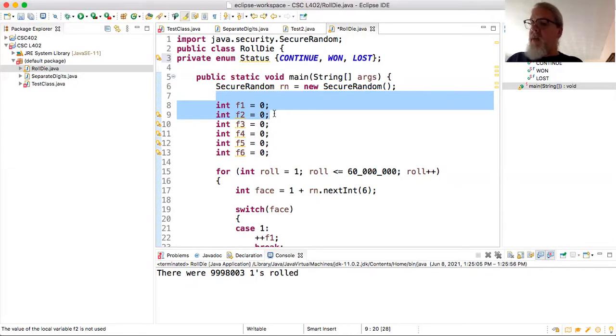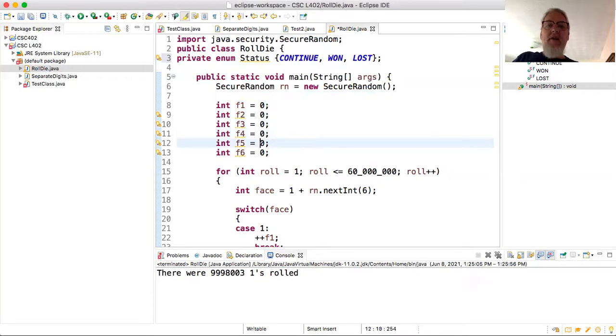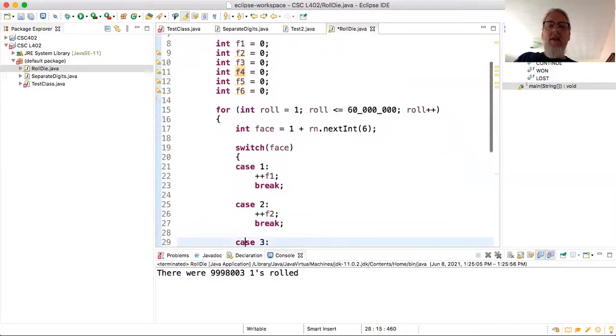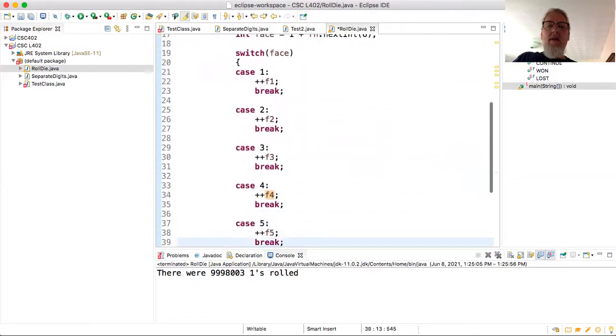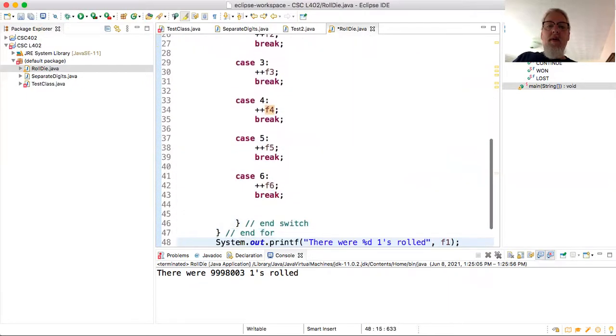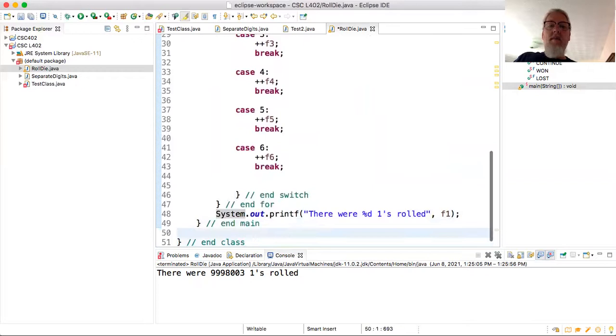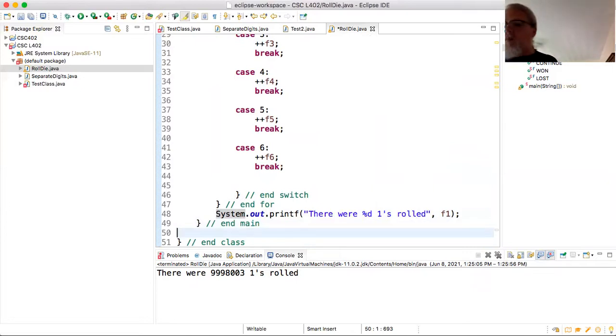Okay, same thing with a local variable. From the point that you declare it to the end of that block, it has value. So this int f4 here has no value until line 11. It's going to keep its value as long as we're inside of the main. So all the way down to here, it has value. So right here, it still has value. Right here, it does not have value.